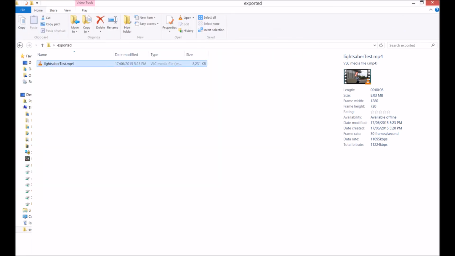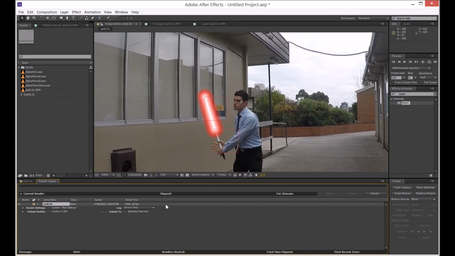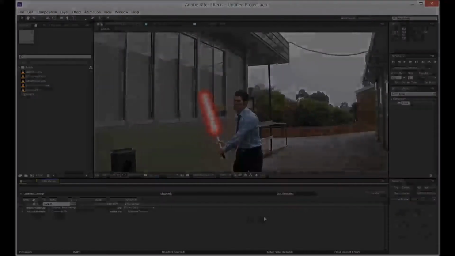Cool. Alright, that is how you export. Hopefully you do that a lot, otherwise you'll never be able to see anything you make. I hope it's been beneficial, and that's all for this tutorial.